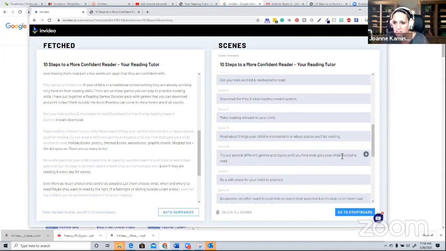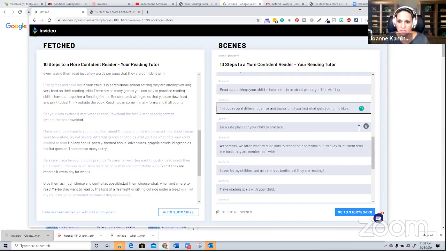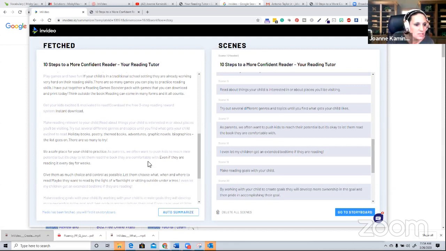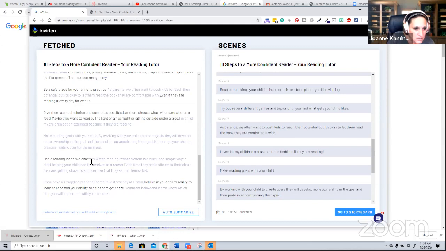Until you find what your child, I'm going to put here likes, because I do know that it doesn't like too many words on there, and we'll say it's too long. Be a safe place for your child to practice. I'm just going to delete this one out. As parents, we often want to push kids to reach their potential, but it's okay to let them read the book that they are comfortable with. So let's see, where is that one? As parents, because this one's kind of long. Try out several.